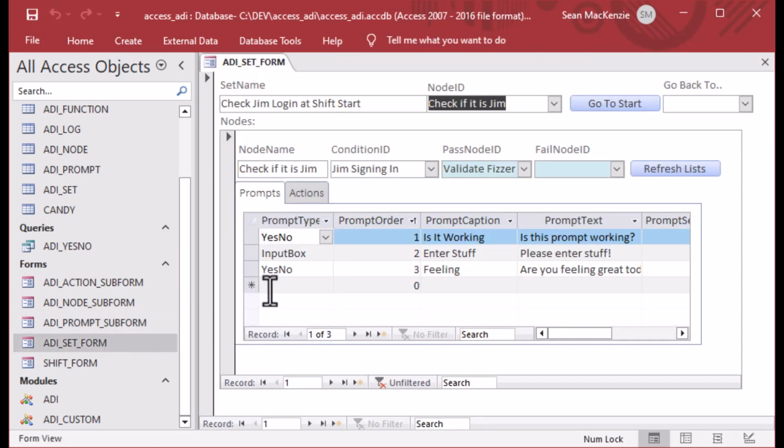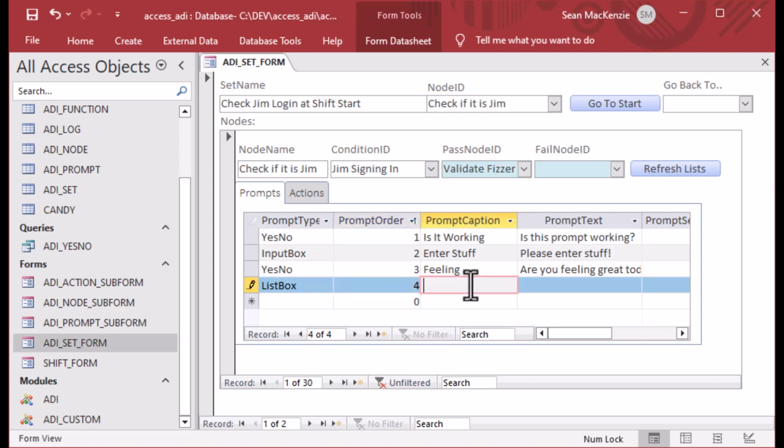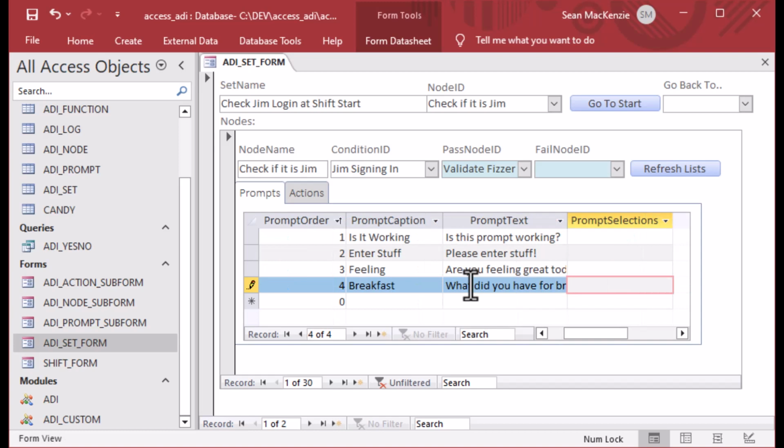Now when we open our ADI set form, you can see now we have a selection called list box. And so let's go ahead and add one in there. We don't have the logic for it yet, and we don't even have a form, but we can go ahead and add one item to our test set here. And so we'll add a list box, item number 4, we'll call it breakfast, and we'll say, what did you have for breakfast? Something like that, something easy.